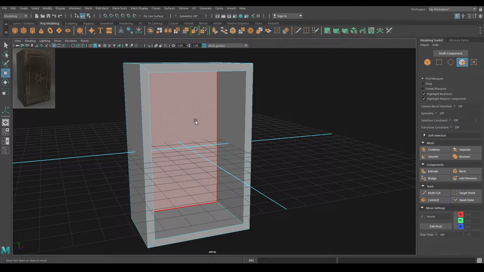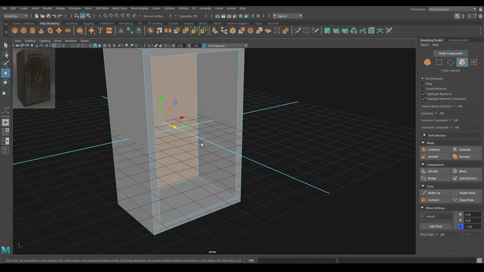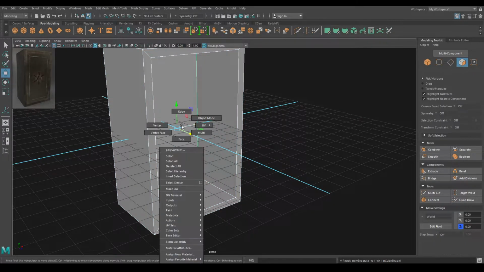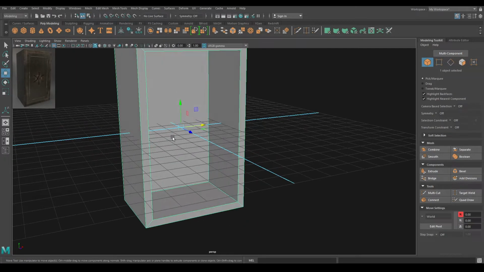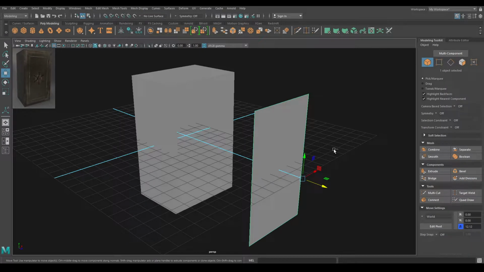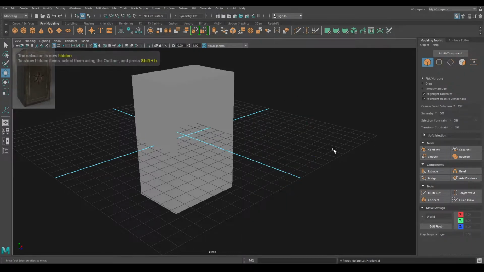Now in the face mode, select this face and we need to duplicate it to create the door of this vault. So again press Shift, right click and click on this duplicate face. Now go to object mode, select this object, bring it out and let's hide it for now. So press Ctrl H to hide.